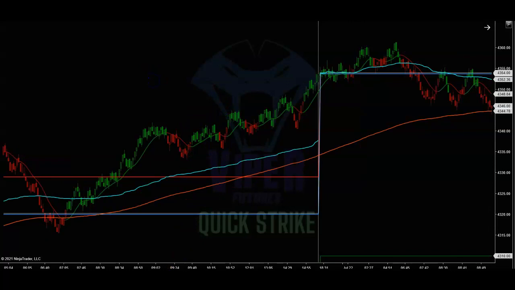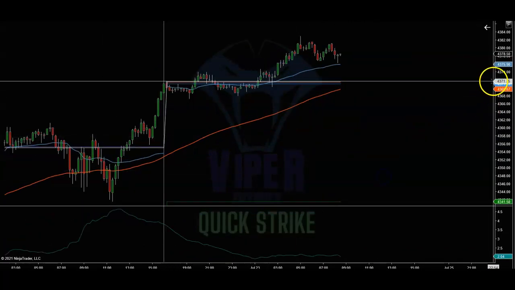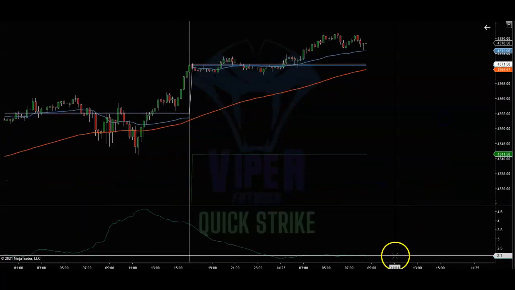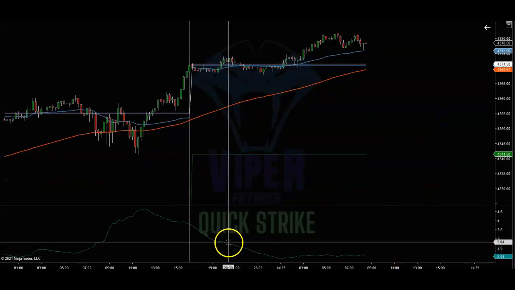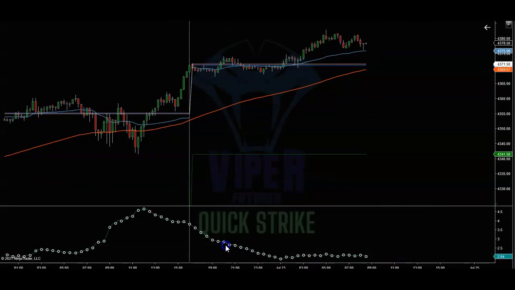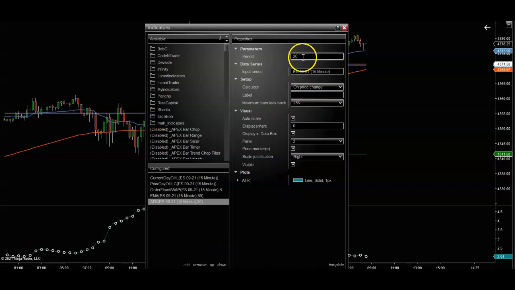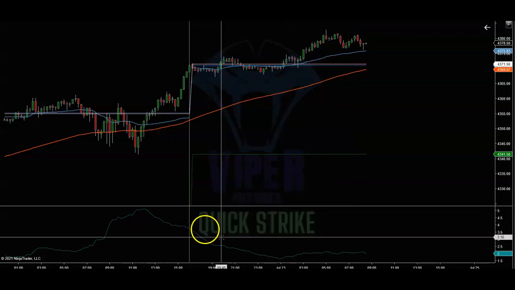What are we going to do? Go to a 15-minute bar chart, time-based, and put on an ATR with the standard settings. This is an ATR with a standard setting. I'm sorry, this is the 20 period. Even if I put 14, they come default by 14 period. Let's leave that there, and everything is just standard.